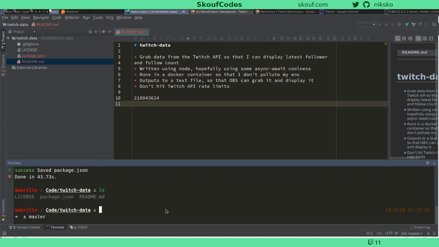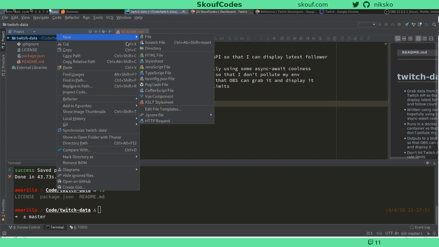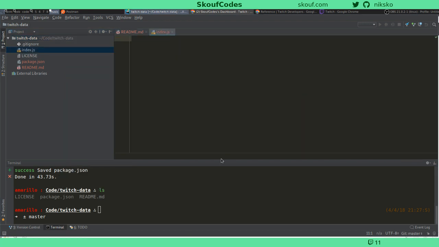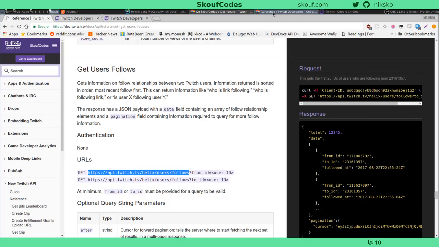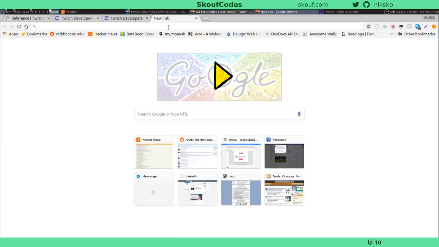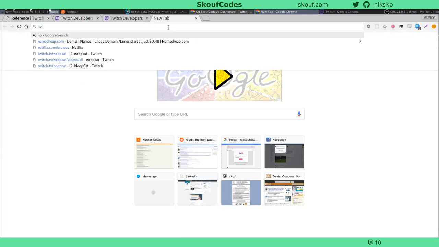All right, cool. So we have our package JSON initialized. I'm going to have to create a little JavaScript index.js. Let's start there. Cool. So first, now here's the thing. I'm sure I've done API requests in JSON in Node.js before. There's got to be something in the standard library, right?